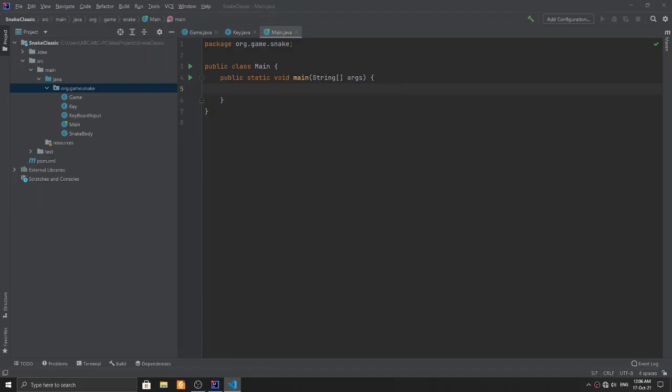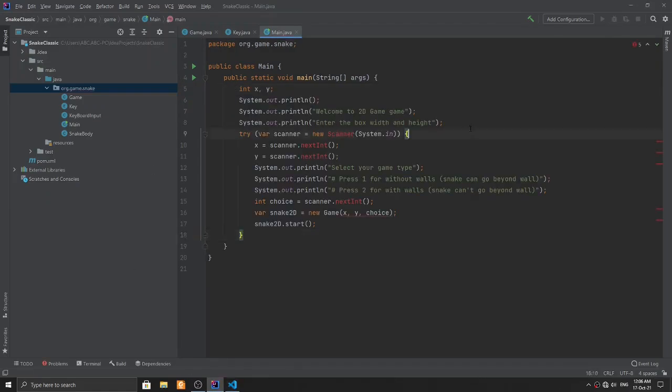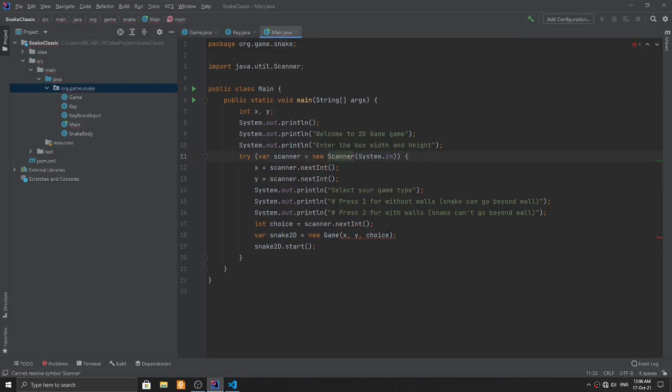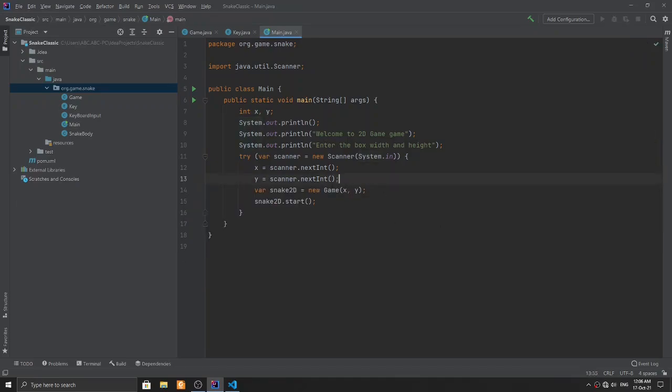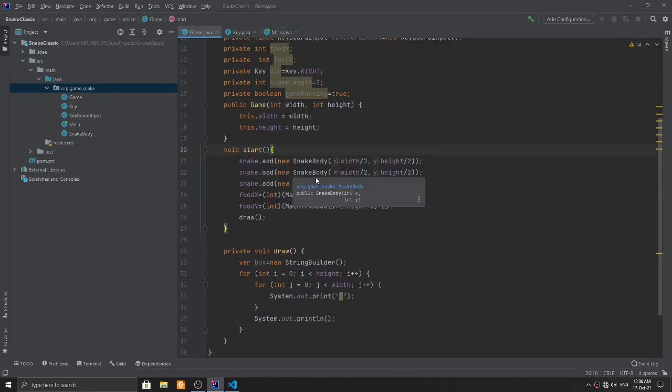Okay, copy and paste it. So here the x and the y coordinates would be the width and the height of the box which we are asking the user to put. And after that, just call the game class here and then call the start method. So I think this will just let us see something.